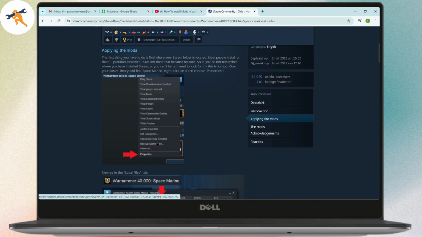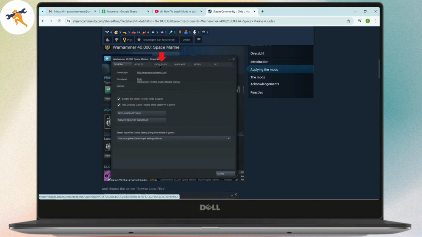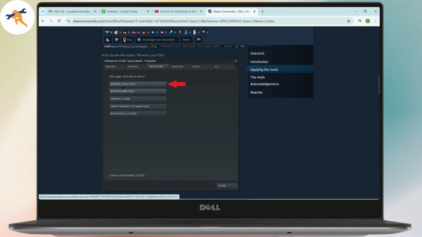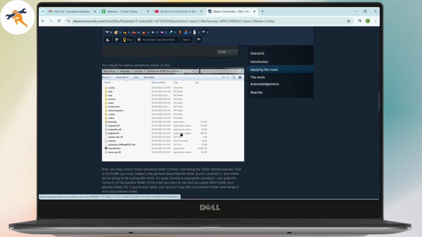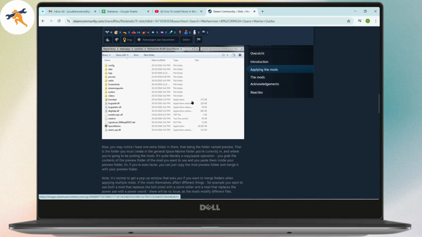You need to click on the properties. Once you go with properties, you need to go with local files. After going with the local files, you need to go with browse local files, which is the first option. You will see a similar folder like this. And here you will have your Space Marine folder where you will be putting your mods.